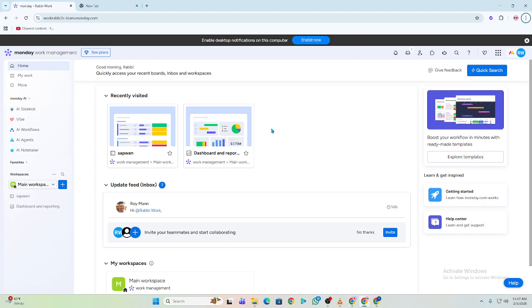Hey everyone, welcome back. If you want to build an advanced workflow in Monday.com to automate tasks, approvals, and team collaboration, this guide will walk you through it step by step.